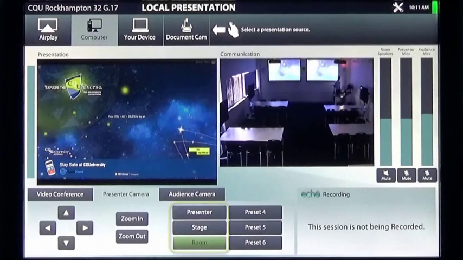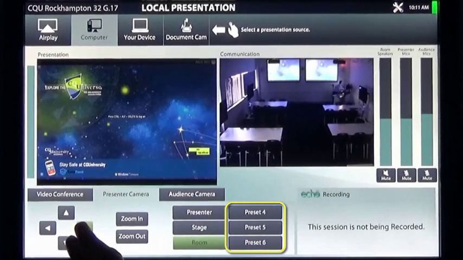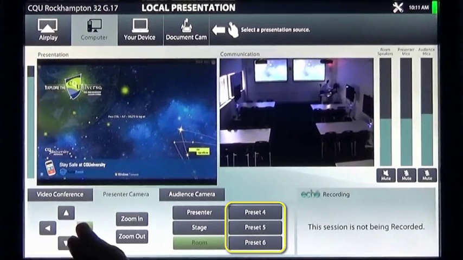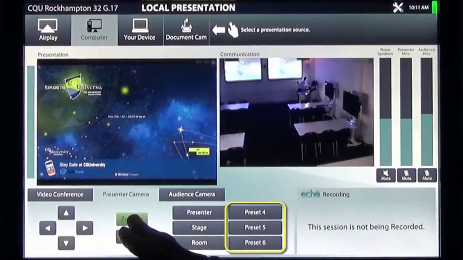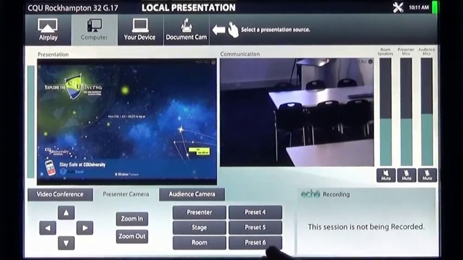The presenter camera tab provides 3 standard presets and 3 user presets. User presets enable the presenter to prepare camera shots for a presentation. Camera setups are saved by pressing and holding a preset button. The audience camera tab provides 6 user presets.